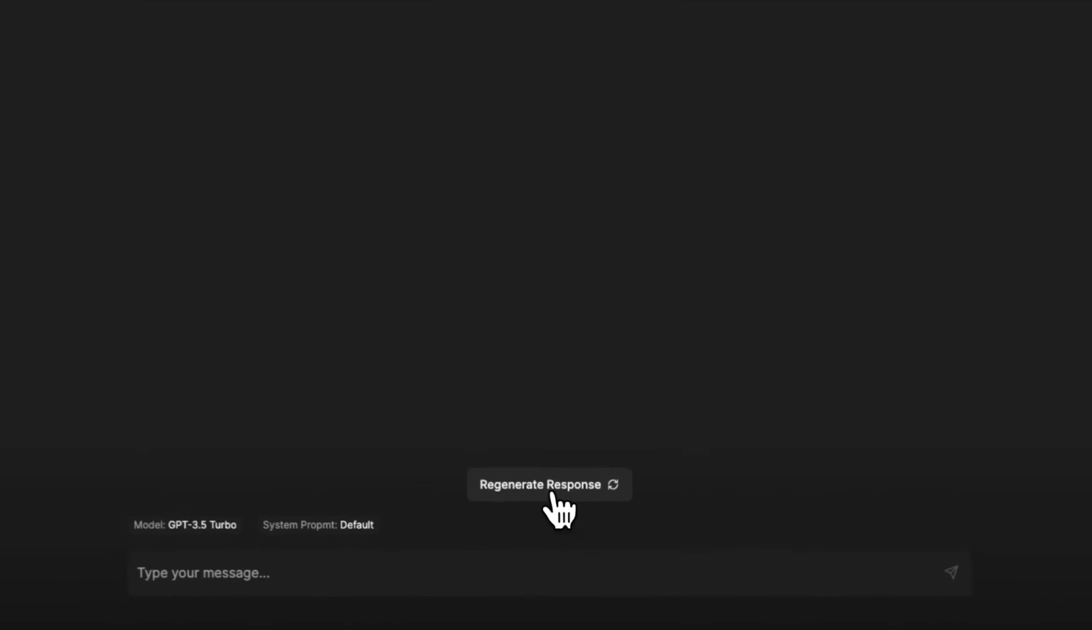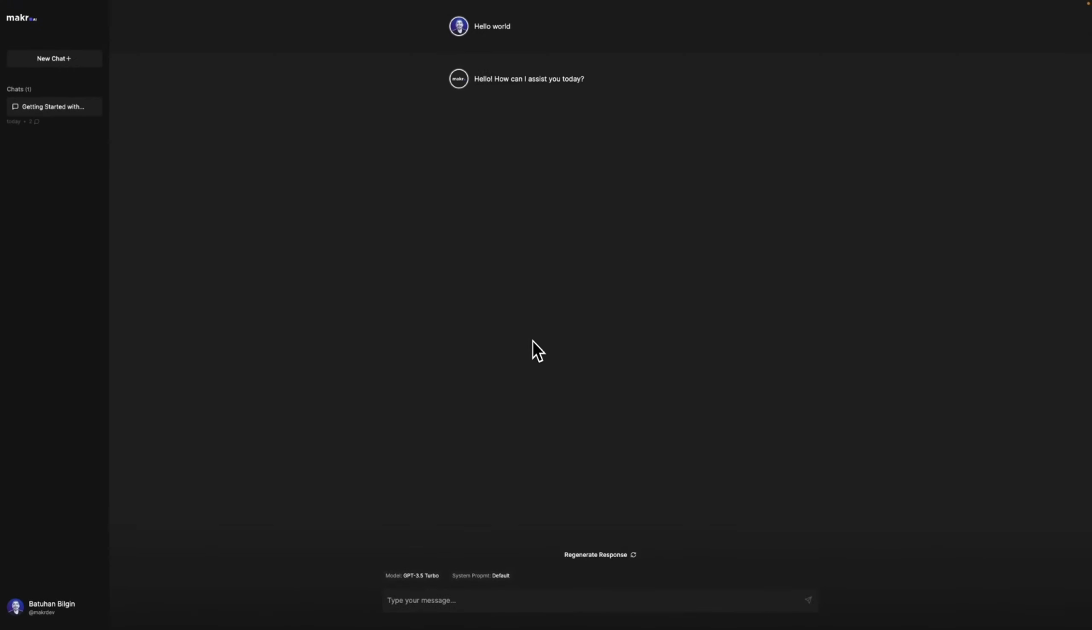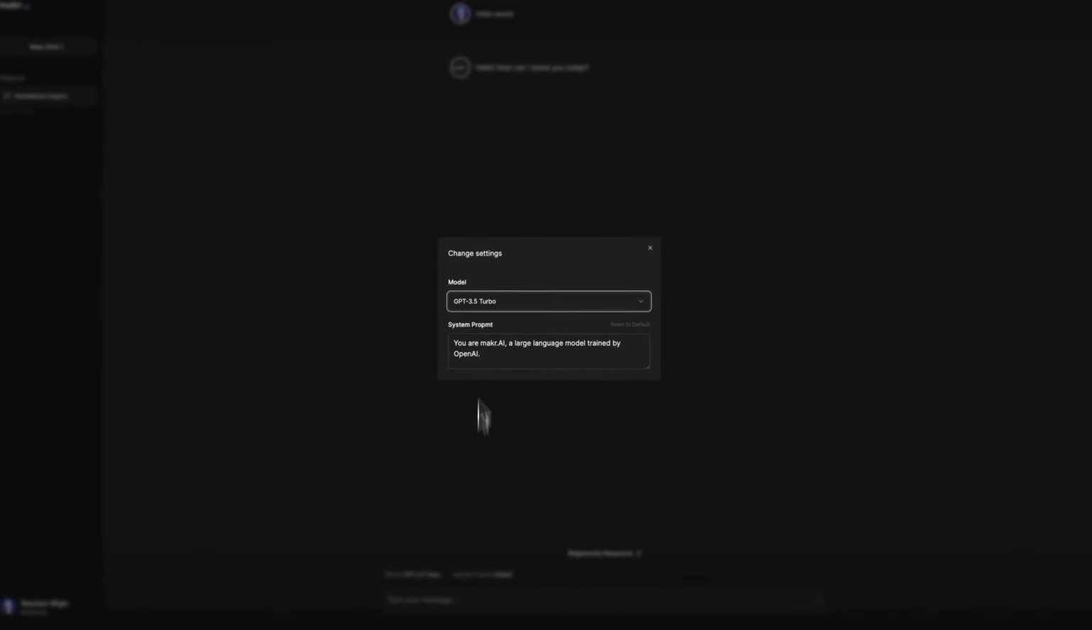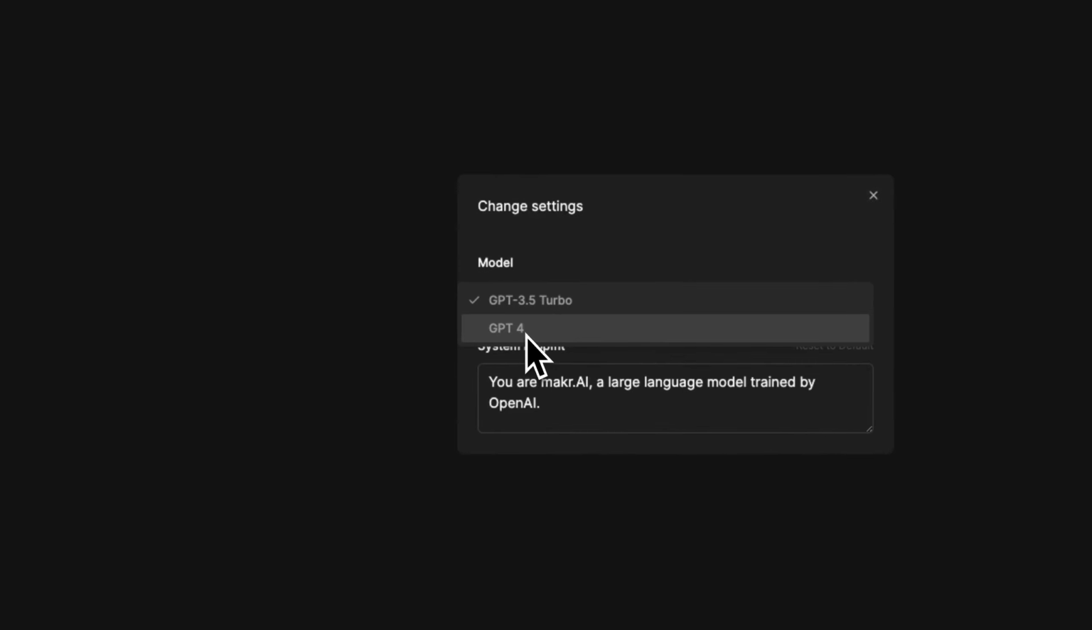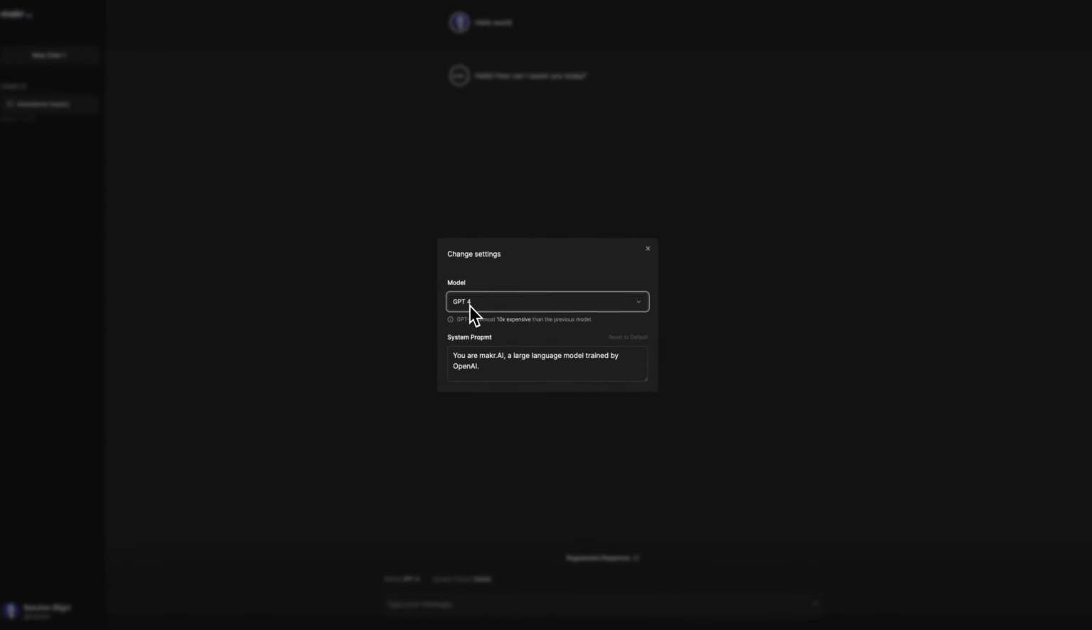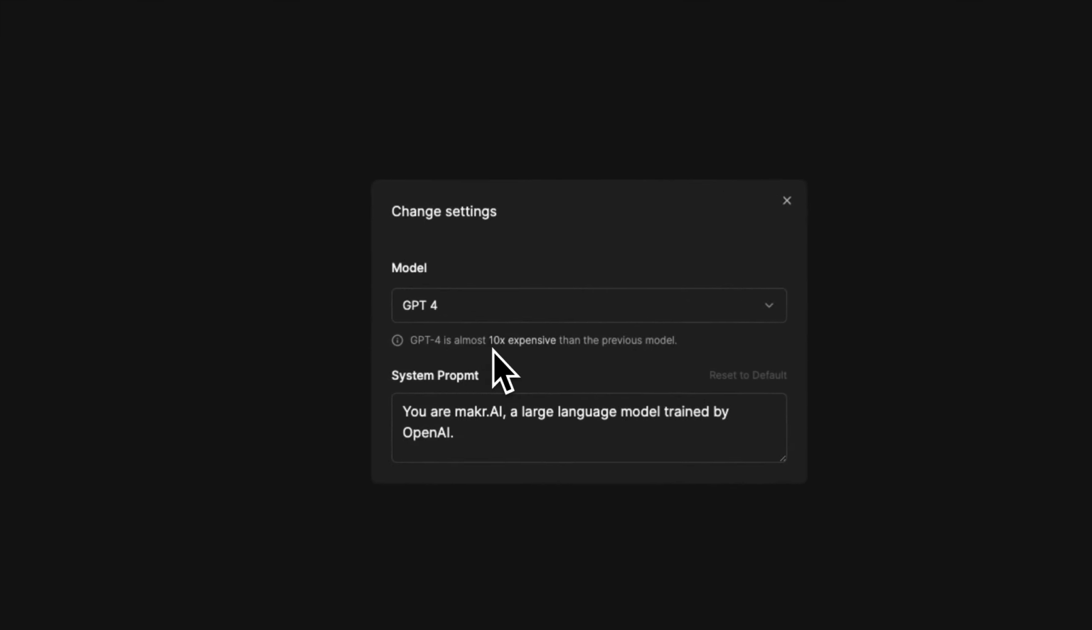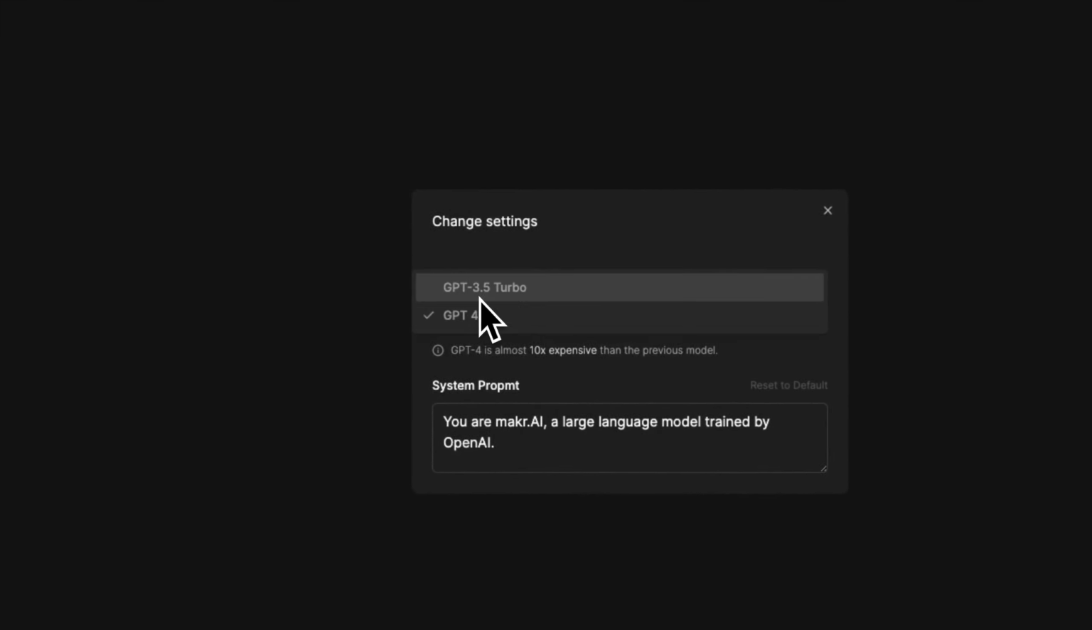You can regenerate the response by clicking this button. Also, you can change your current chat settings like this. If you want to use another model like GPT-4, you can choose from this select. But remember that it's almost 10x more expensive than the previous model.